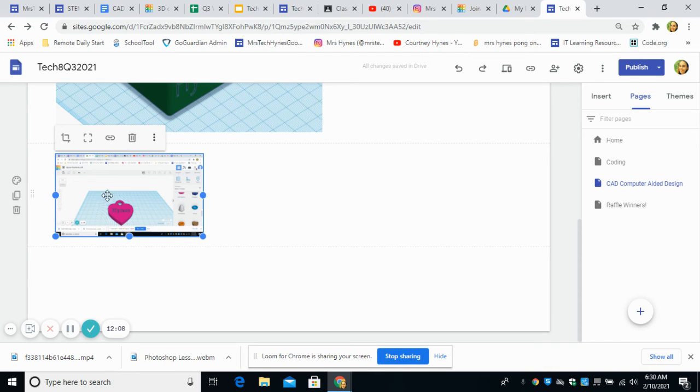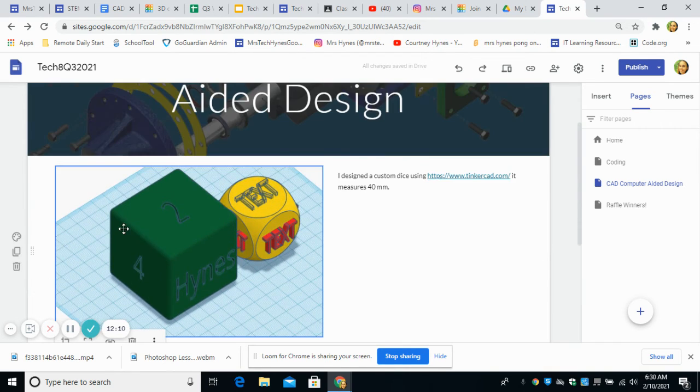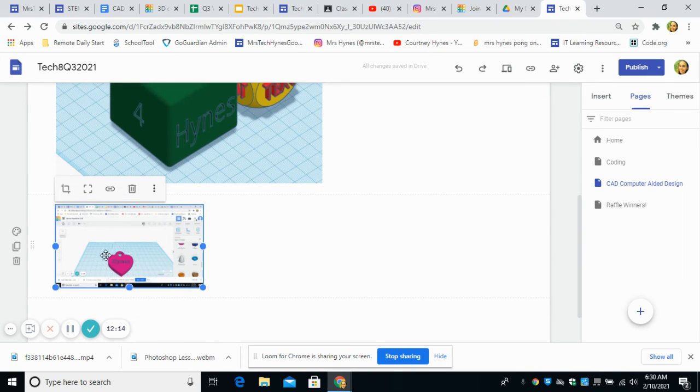I'm going to leave this off for today because I don't want to stress you out. I would like to see your dice on here, and I would like to see you start another project. You can make a keychain. You can make anything you want. We had people make all sorts of interesting things.